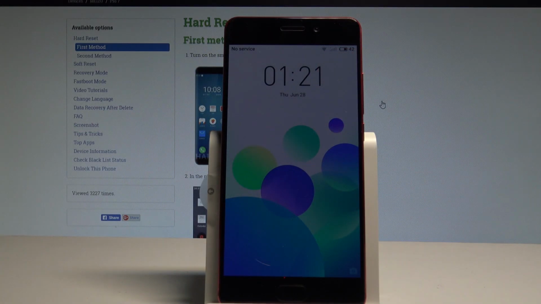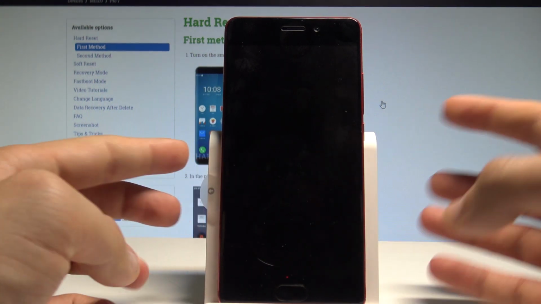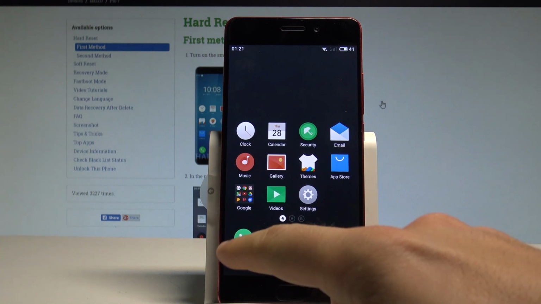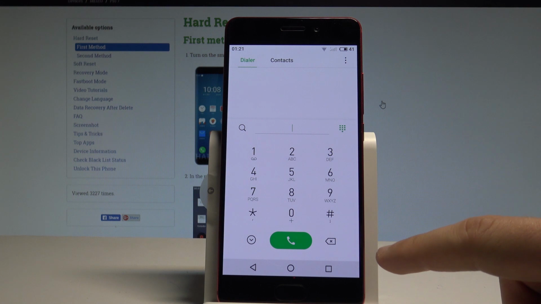Here I have MEIZU Pro 7 and let me show you how to enter the engineering mode on the following device. So at the very beginning, let's start by unlocking the screen. And here let's open the phone's dialer. Afterwards, let's activate the keypad and you have to use the following secret code.